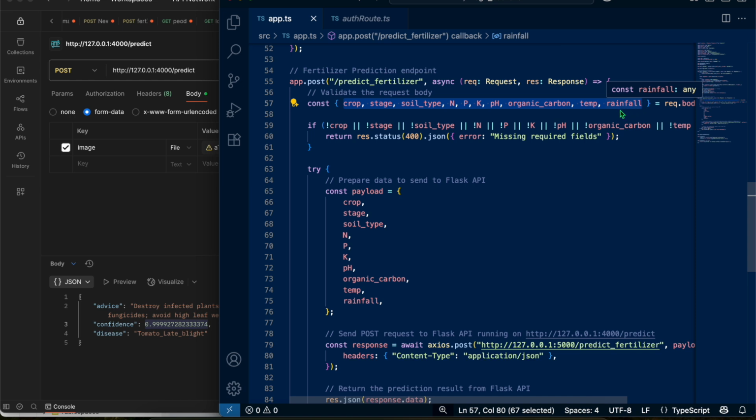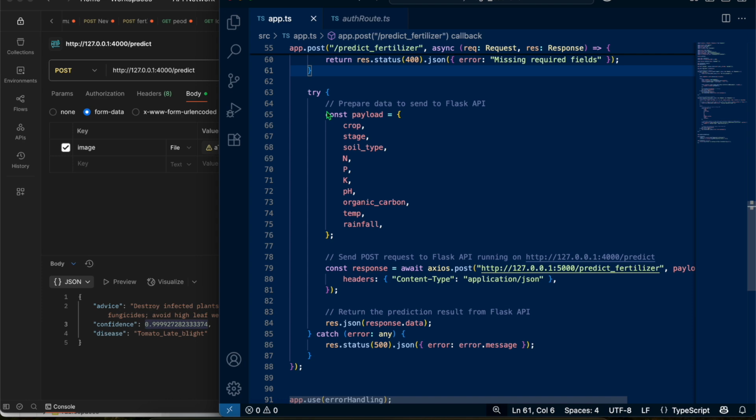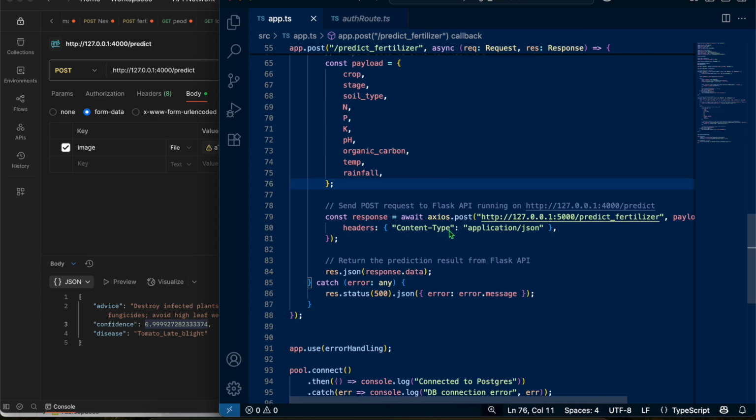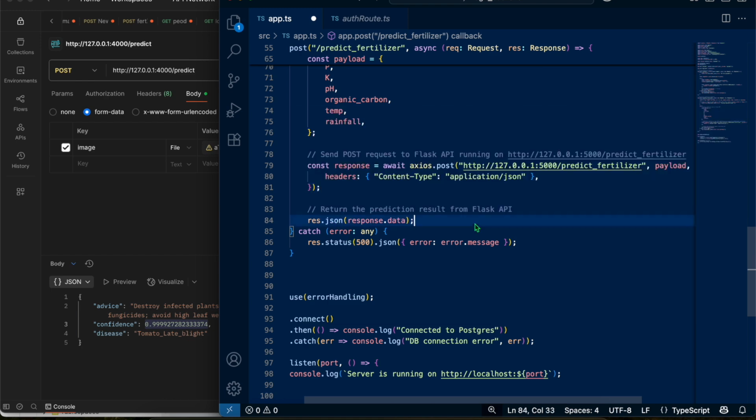Here we just simply validate things. If it is empty, then simply send an error. After that we prepare the data to send to the Flask API. If you see here, we created a payload. Now using this we send a post request to the Flask API, which is running on this port, not 400 or 500, and it is running as the fertilizer. Then we return the prediction from the Flask API.